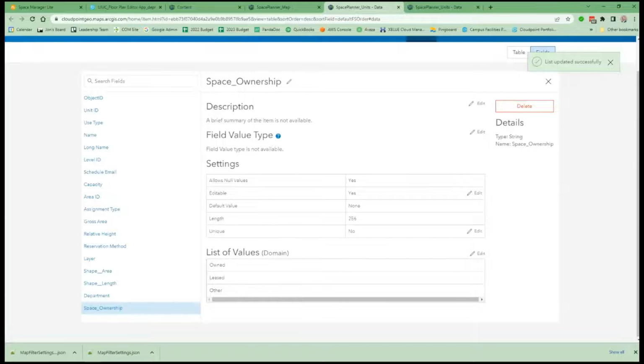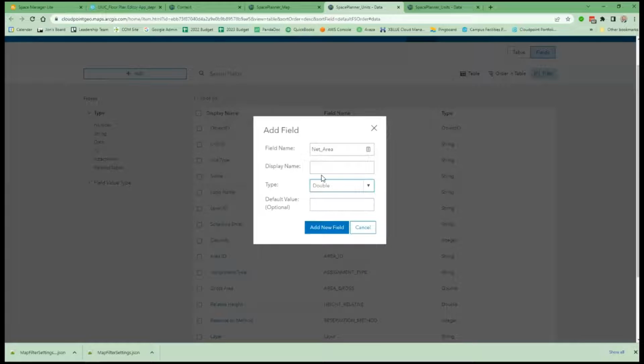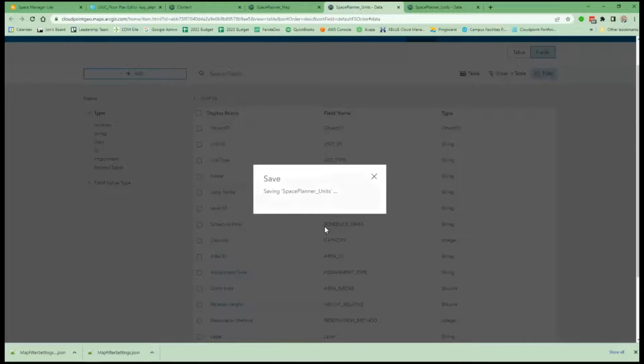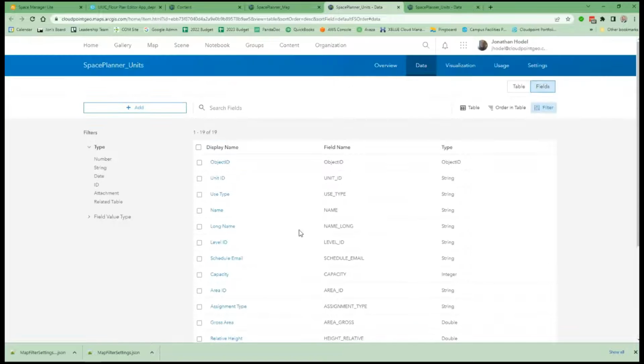And lastly, I would like to add one more field. And this one I'm going to call net area. Okay, and I'm going to make this a double because this is going to be a number that's calculating directly from the GIS data. It's going to calculate the area of my rooms. So once it adds that, then we'll go in and with this, we don't need to create a list, but what we need to do is calculate the value of our square footage for each room.